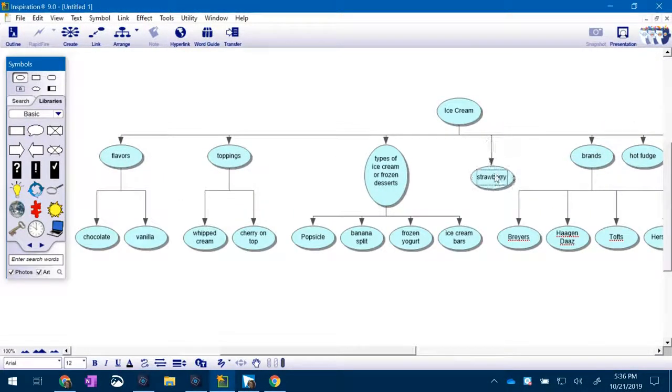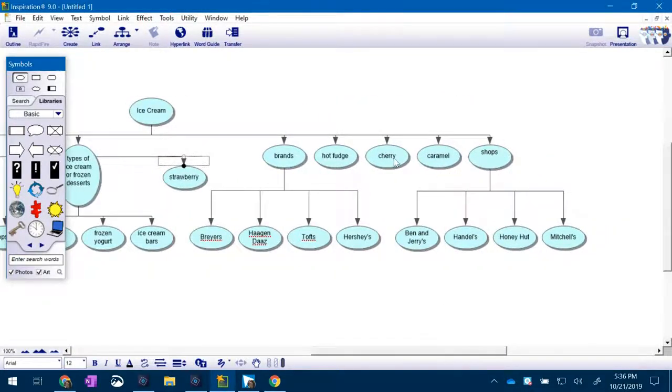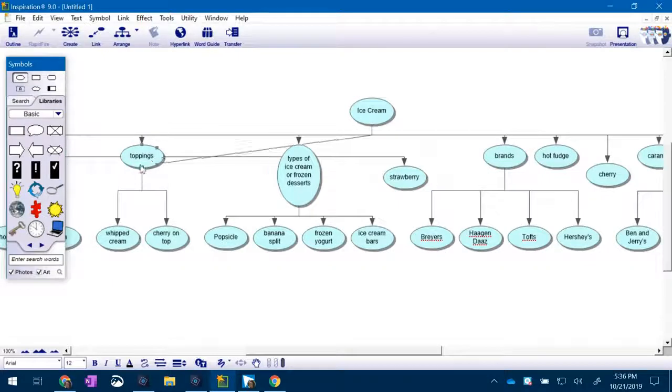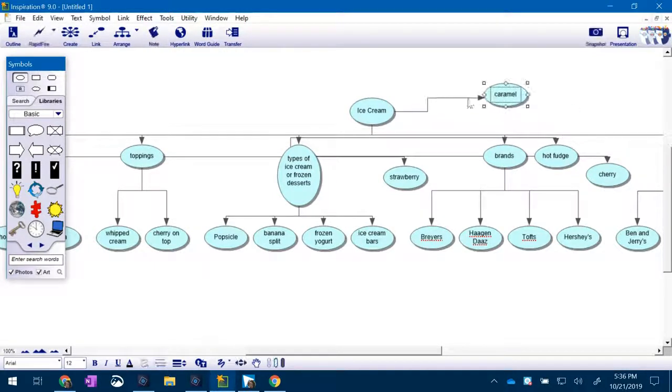Okay. And then strawberry could be a topping or a flavor. I'm going to put it under flavors. Same thing with cherry here. I'm going to put that as a topping. And same thing with hot fudge here. I'm going to make that a topping. And then caramel, make that a topping.